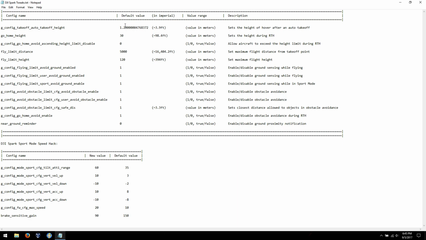So with these, I have the default value up top. The first column is the default, and in here I have it for you people in the US that like it. I've converted it to imperial, so feet, yards, whatever. In this case, it's all feet, and it tells you what the value range is and how it's measured, and a pretty brief description. As far as I could tell, they may have specific functions like enable disable ground sensing while flying. There's two of them.